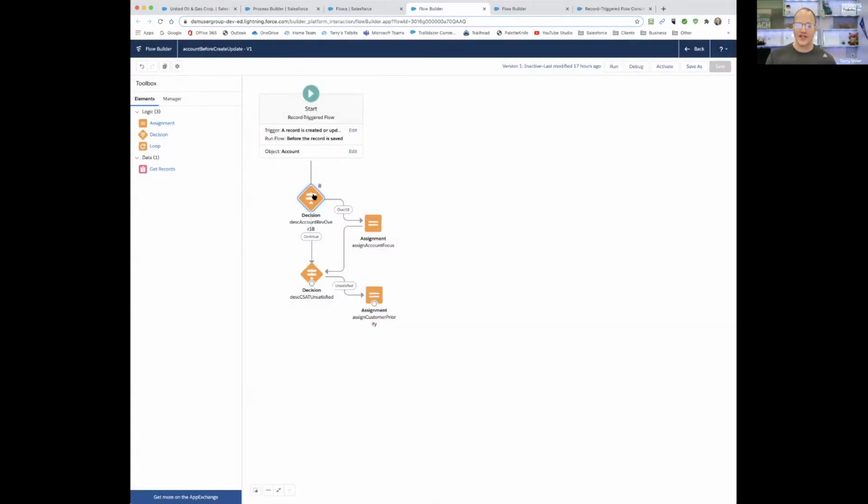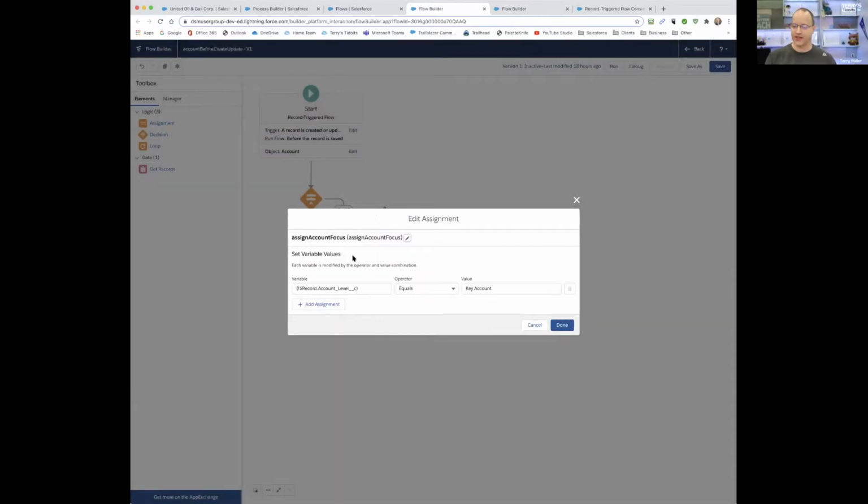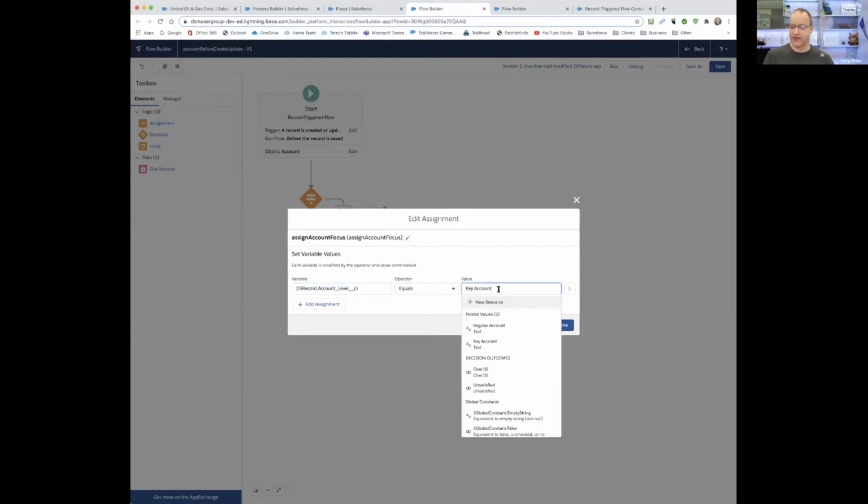Looking at it here, I've got my decision. If it meets that criteria of over $1 billion, it's going to come down this path and into what we call an assignment. Think of this assignment as the action portion of what you did in Process Builder. If I take a look at that assignment, you can see that again I'm using the $Record, and I'm setting the account level to a pick list value of key account.